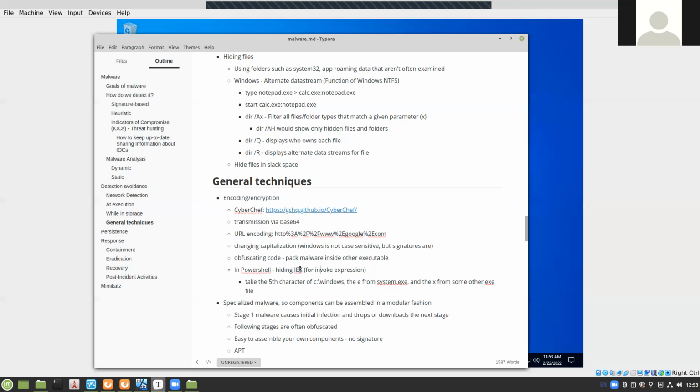So IEX is used for Invoke-Expression. And so what you'll often see is IEX of the base64 decoded version of this string. One of the things that Windows looks out for, the AMSI looks out for, is when this Invoke-Expression is called.